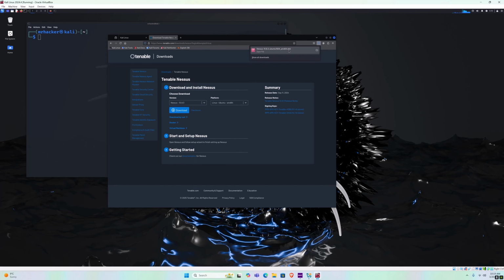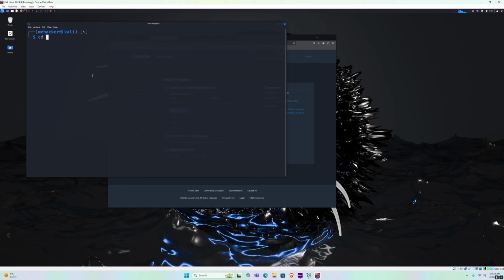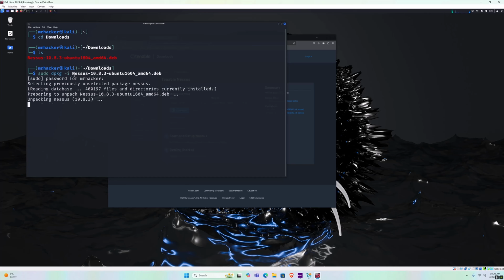So for Kali Linux, you should have .deb as the package that you downloaded. And the next step is to open your terminal, navigate to the downloads directory, and you should see the package downloaded in the downloads directory, right? To install this package, we want to run this command, sudo dpkg -i, and then the Nessus version. Type this in, press enter, type in your sudo password, and press enter.